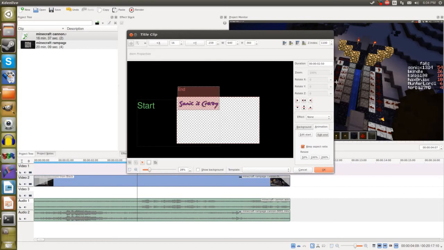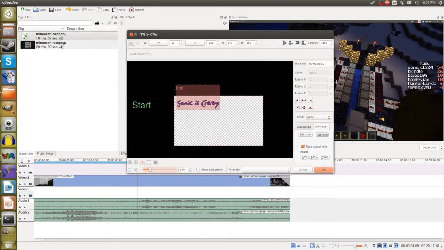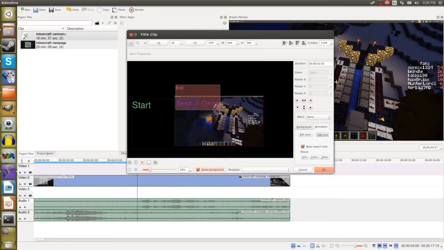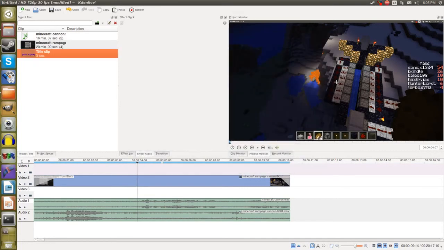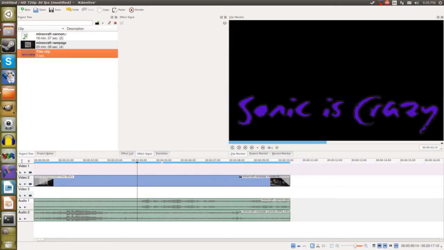You can do ratio to make it shrink or small. 200% is smaller. Oh no, that's your camera. So there you go. You can even show the background of the video, so you can get kind of a reference, and then you can press OK when you're done. And there you go. You got a clip there. I got some text. So now you can clip it on top.